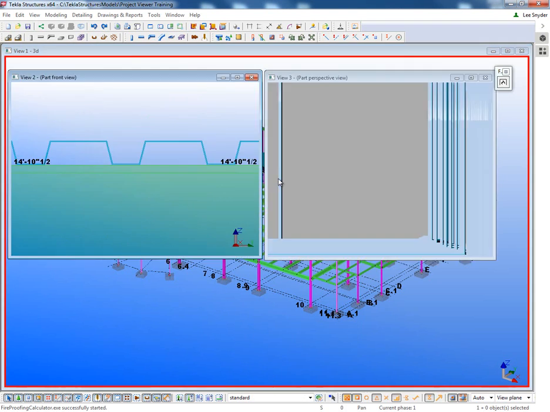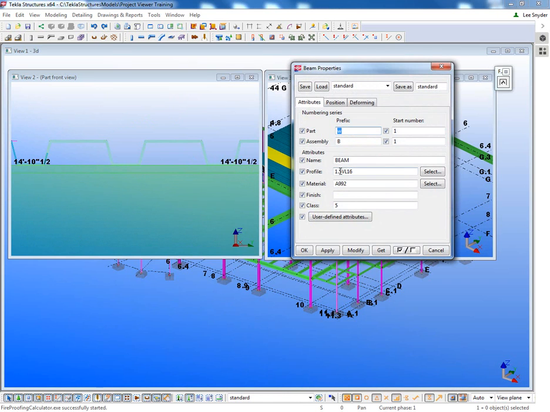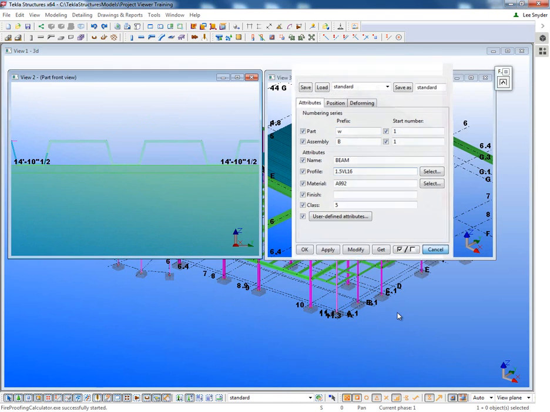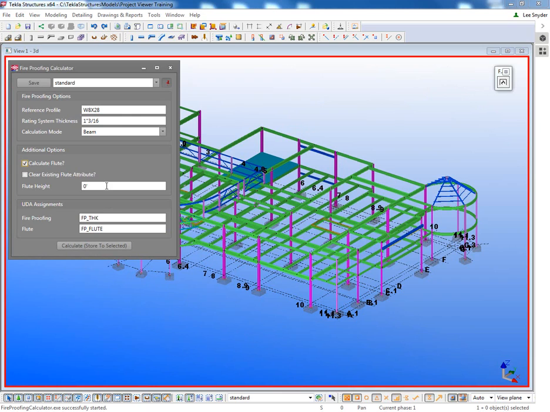So if we go back to that, I can just double click on this. This is 1.5 inches tall, so that's the value that I can come in here and put in for my flute height. So I'll just type in 1.5.